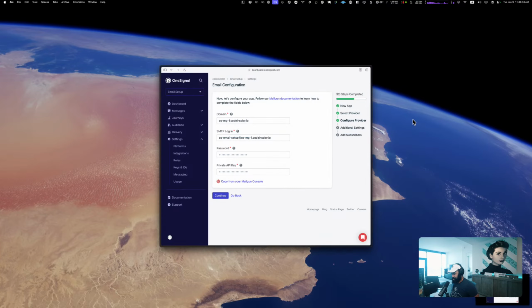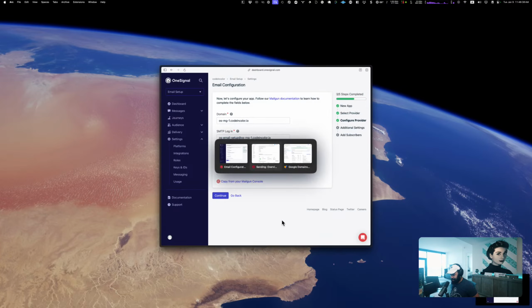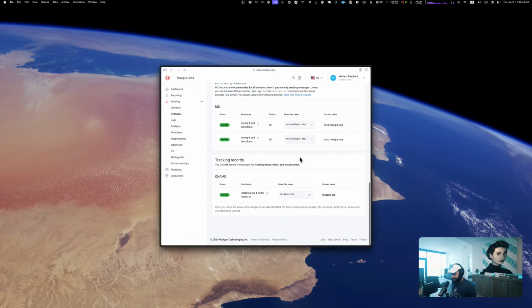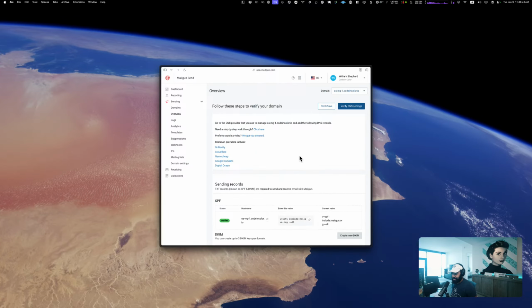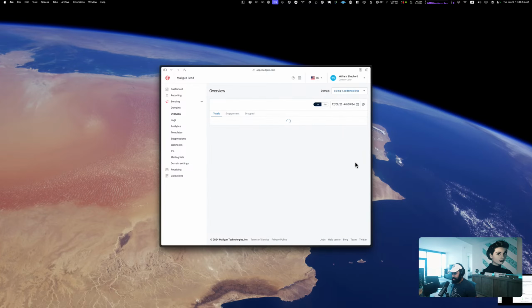Okay, so now the next step is I need to go and find out if I can do this other thing. And I also need to go to the next step. So we're gonna click verify. So I need to take a screenshot of this. All right, so we'll verify DNS settings. All right, cool.